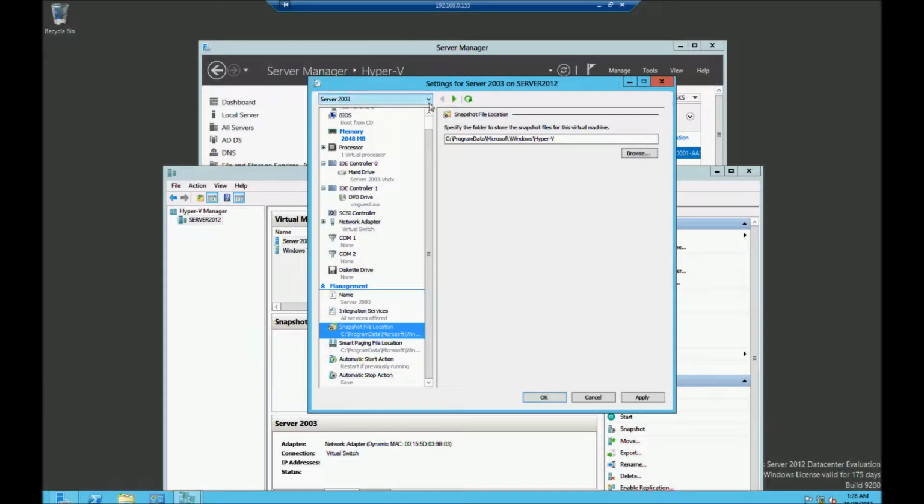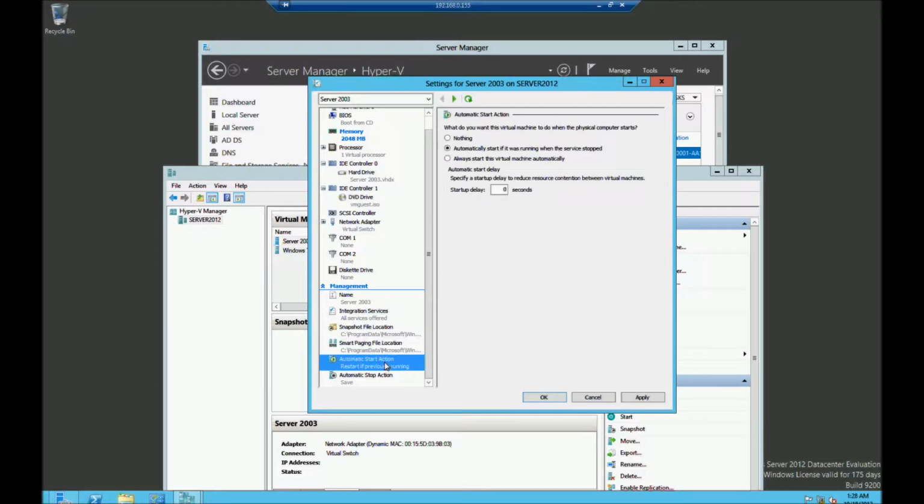Snapshot, you could change where your snapshots go. If you don't want it here or you want it on a network share or something like that, you could set that here just by browsing. Same with the smart paging file.